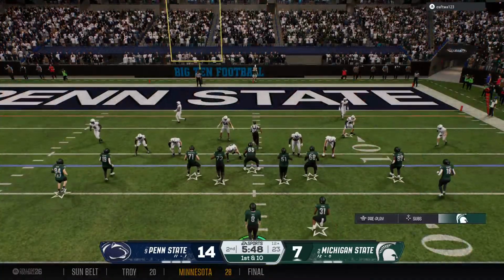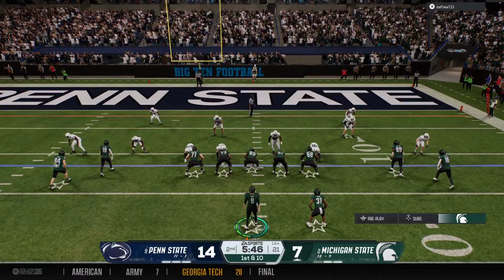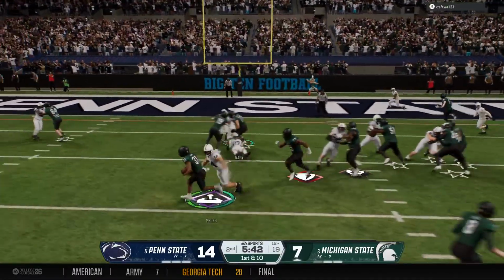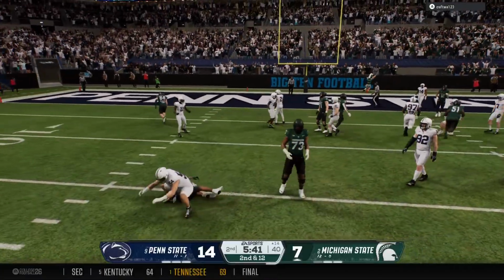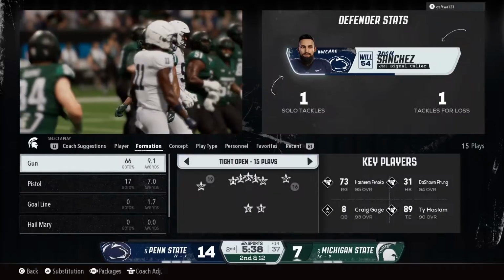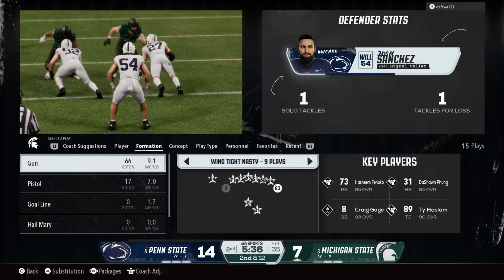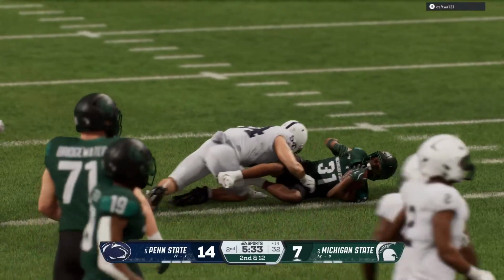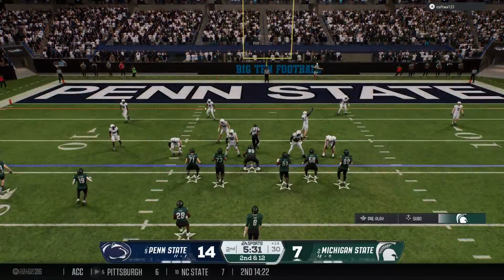The Spartans starting a new series here on 1st and 10. The shotgun running play call. Going absolutely nowhere with a loss on the play. My gosh, this offensive line's got to do a better job of blocking. The defense was zeroed in on the ball carrier and absolutely nowhere to go for the offense.